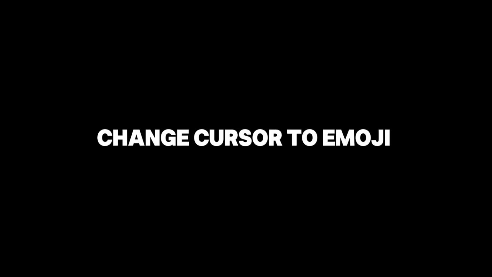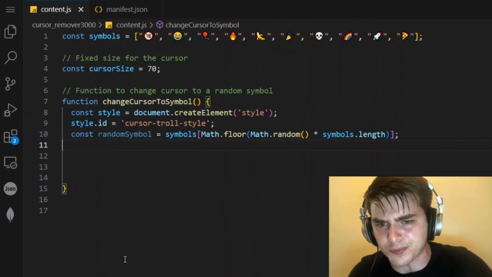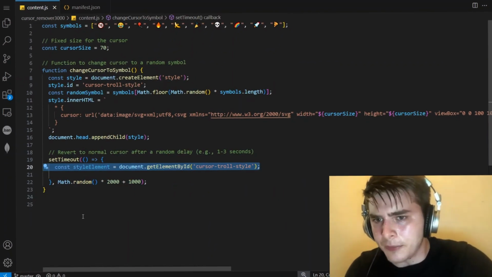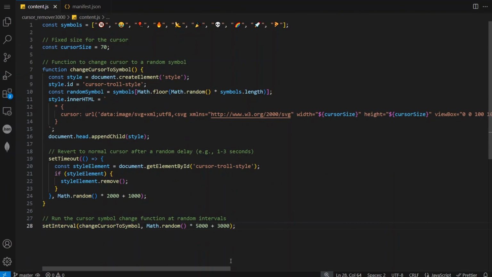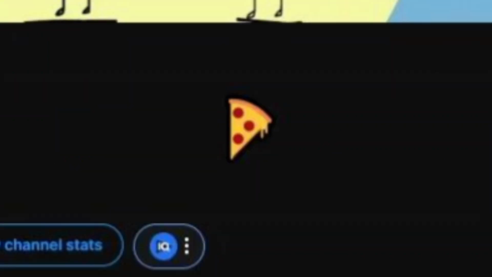Now let's update the code to change the cursor to an emoji. It's working. Whoa. By the way, you can use the emoji as a cursor normally. Pizza time.